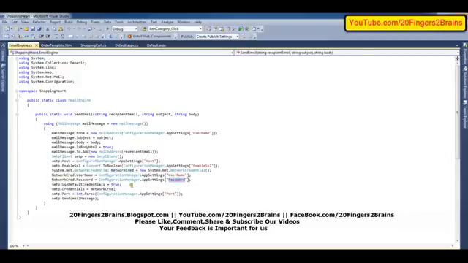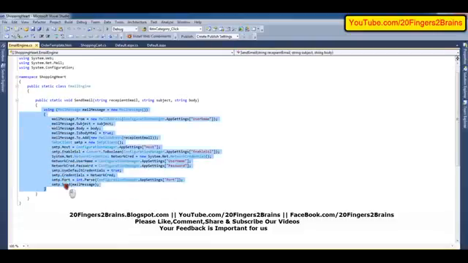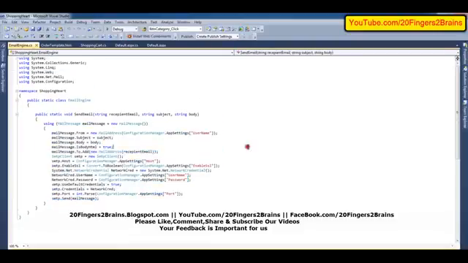Then use default credentials true. Then we have to pass the network credential to the SMTP. Then we have to specify the port. Then we have to simply call the send method with all the mail message parameters. So this piece of code will send an email provided we have all the required things which are needed for sending the email.